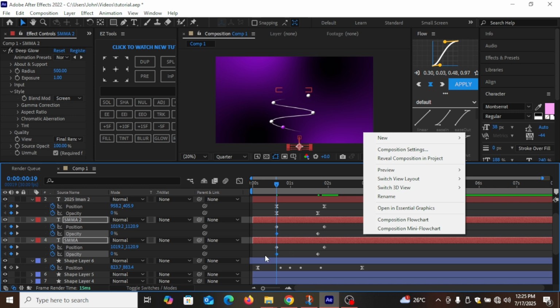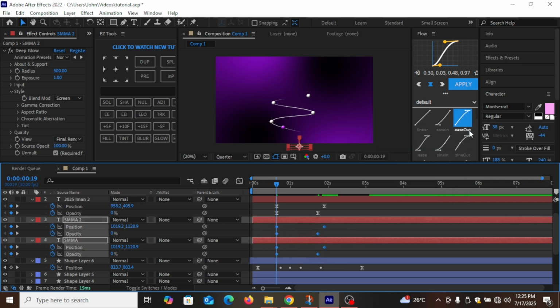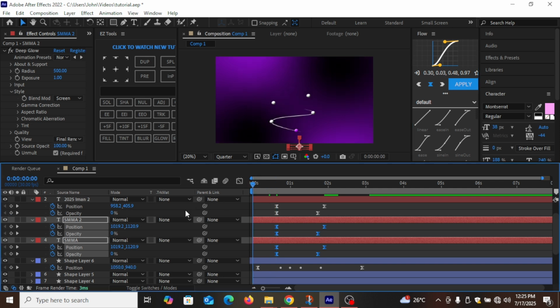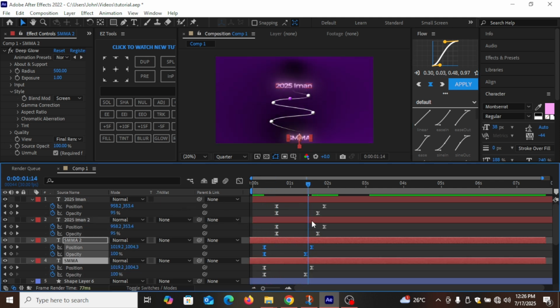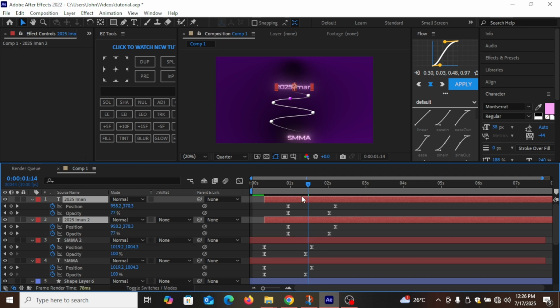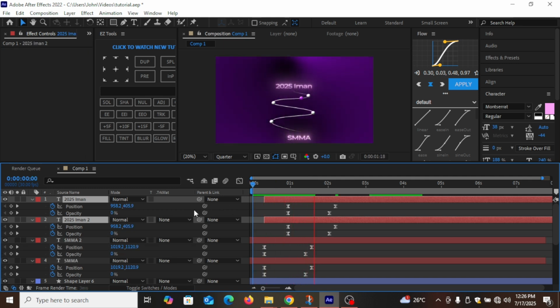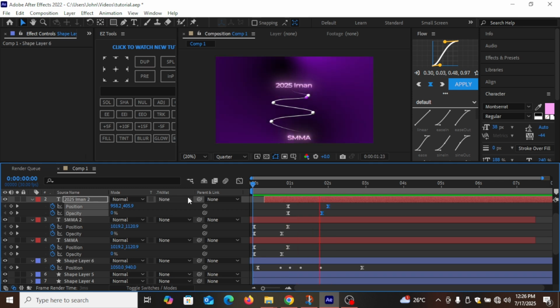So what you do now is you select all the keyframes, then easy ease them and go to your graph and adjust it. So this is what we have. Just adjust your text so the one below comes first before the one on top, so that we'll have something like this, exactly. So now we are done with all the animations.